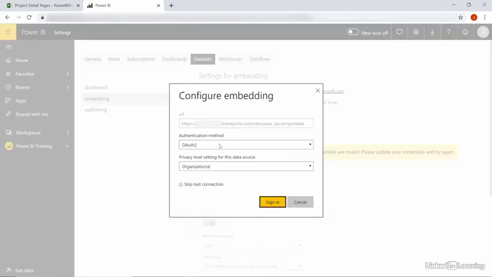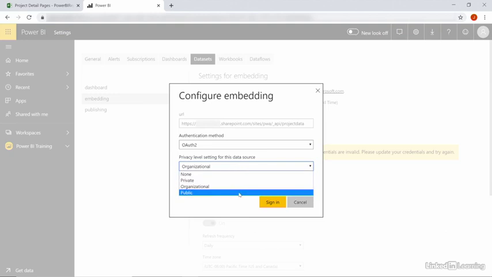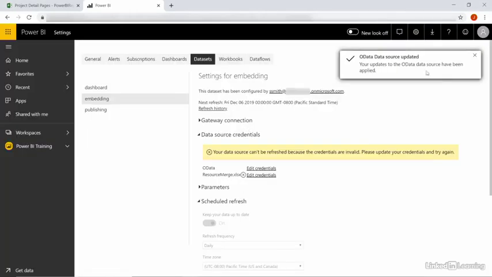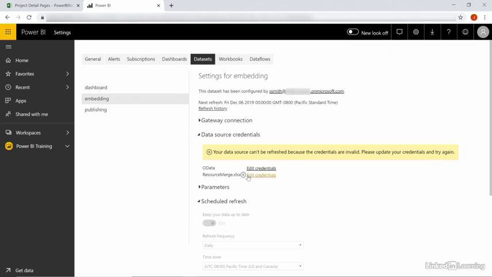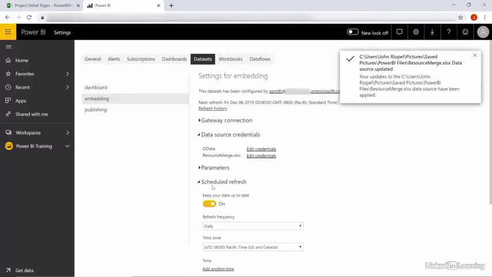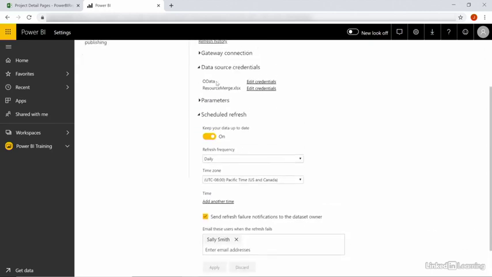Since I already have put in this gateway a couple of times, I'm pre-prompted with the authentication methods. You definitely want to make sure that yours are set to OAuth 2 and organization, and then press Sign In. Of course, you might be re-prompted again with another account. That's now set up, and I'll repeat that for the local Excel file as well. This one will be Windows without impersonation and organizational as well. And I'll sign into that. Once those two have been completed, you can now set up your schedule refresh.